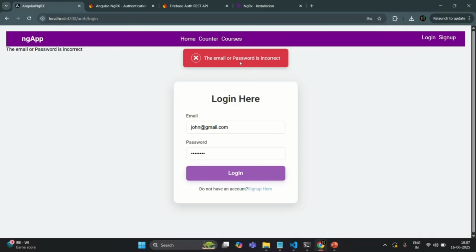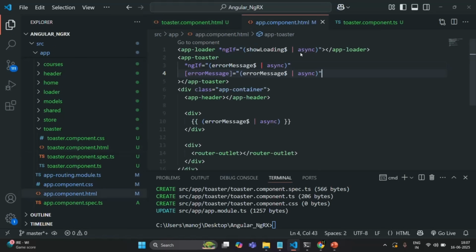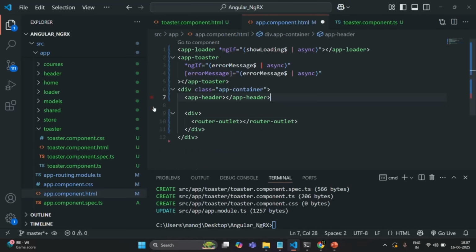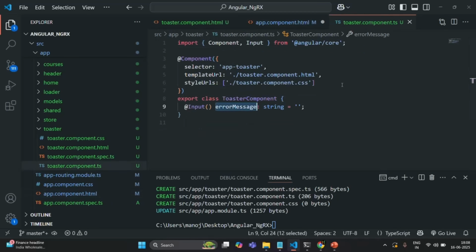Now what I want is, after some time, this toaster should also disappear. And you can see that the error message is also being displayed here. So for that, let's go back to app.component.html, and from there, let's remove this div. We don't need it anymore because now we are showing the error message inside a toaster. Now let's go to toaster-component.ts, and here, after 5 seconds, we are going to dispatch the set error message action, and there we are going to set the error message to empty string again.